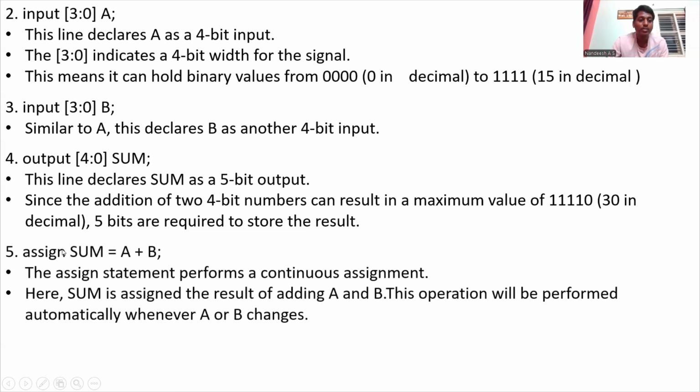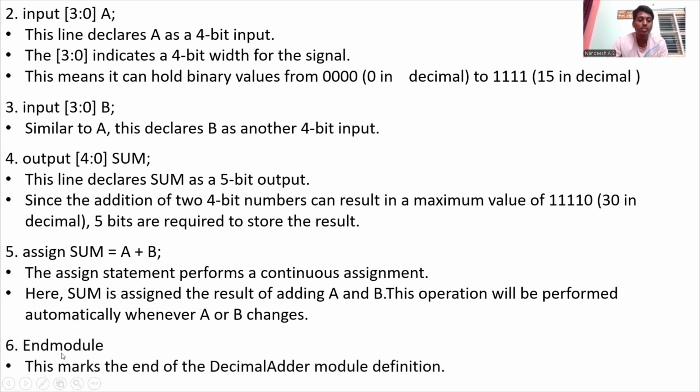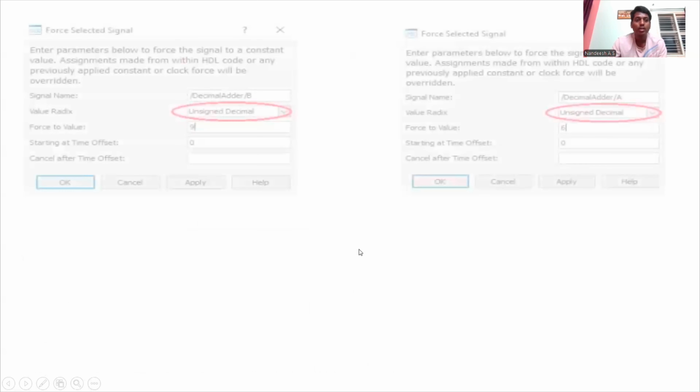Fifth line, assign sum = a + b. The assign statement performs a continuous assignment. Here, sum is assigned the result of adding a and b. This operation will be performed automatically whenever a or b changes. Sixth line, endmodule. This marks the end of the decimal adder module definition.